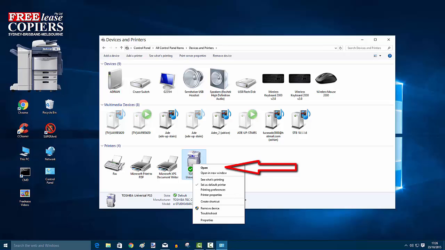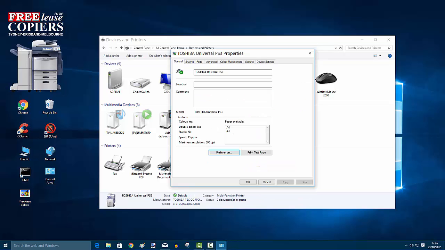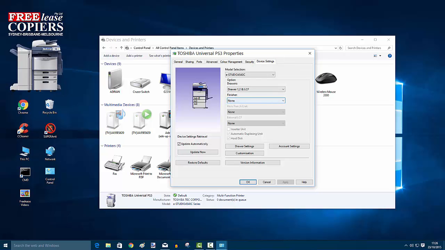Right-click on the driver and go to Printer Properties. Click on the Device Settings up the top right. This is the screen you will see if you've loaded the right driver. The picture should look exactly the same as the machine that you have. Go back to the General tab.